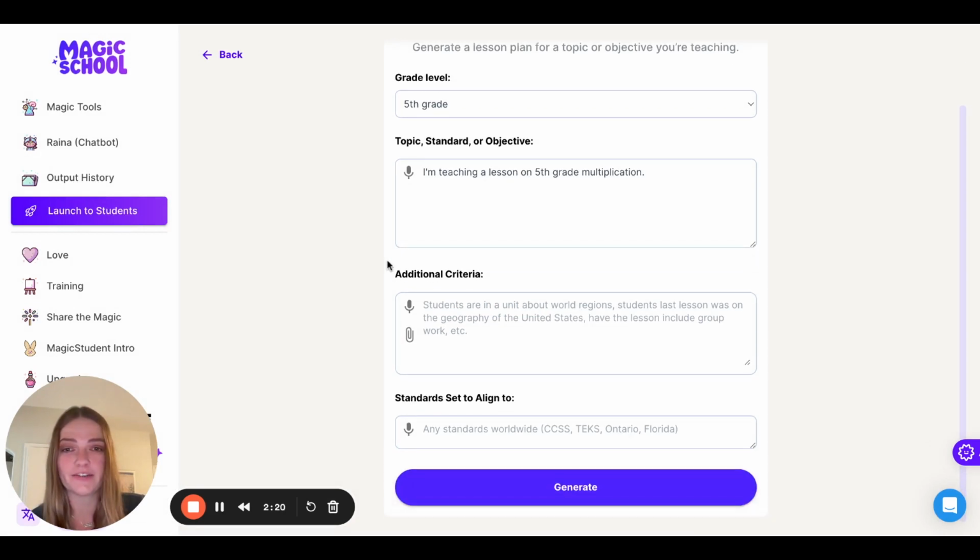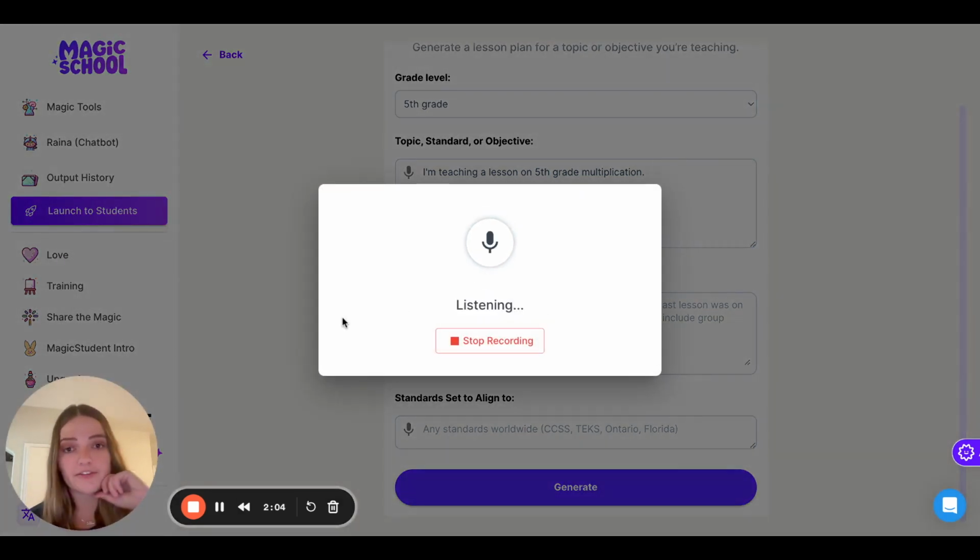Perfect. So now it inputs it for me, additional criteria. Here you could probably say if you had any students with disabilities or students who had IEPs. So maybe even differentiation. So let's see here. I'm going to say I have some students who are above grade level and already know this topic, so they need to be challenged. But I also have a few students who are at about a 3rd grade math level, so I need to make sure to accommodate for those students.